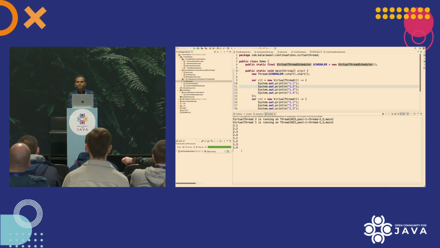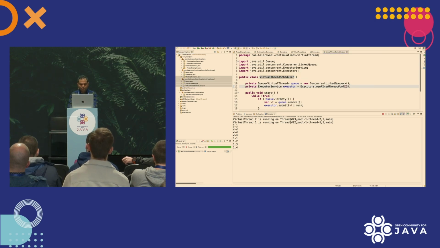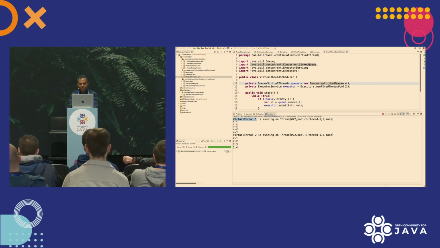Now, if we want to execute them sequentially, like we don't want them to run parallel, but we want to run them one after the other, a pretty straightforward way would be to just simply change this number of threads to 1. And this will ensure, because there is going to be only one platform thread, that they will run sequentially. Okay, let's run this once again and see if that is what happens. And indeed it does. So virtual thread 1 is running on platform thread 1. It runs to its completion, and then we have virtual thread 2 running on the same platform thread because there is only one platform thread, and then it runs to its completion.